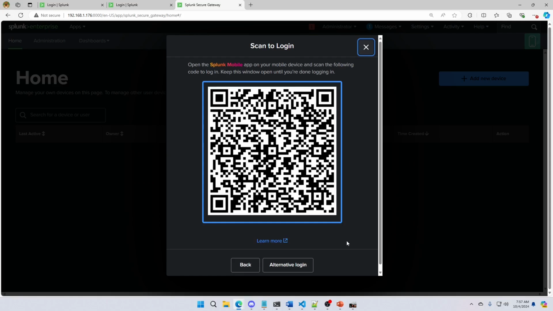And I get a giant barcode, and I can just scan that with my phone. I can do alternative logins. We're just going to do the scan code.